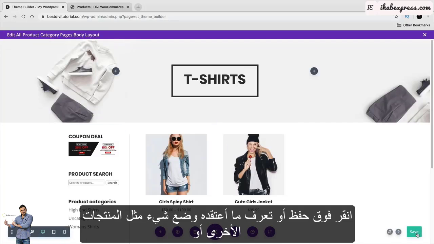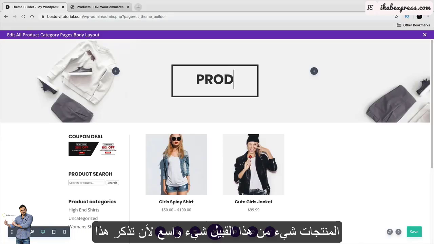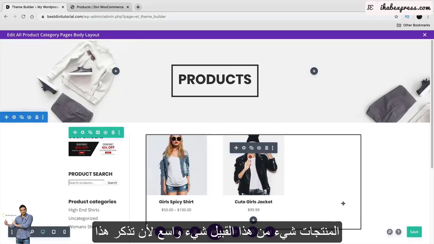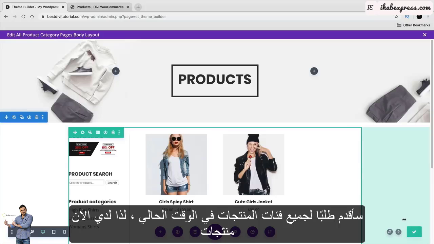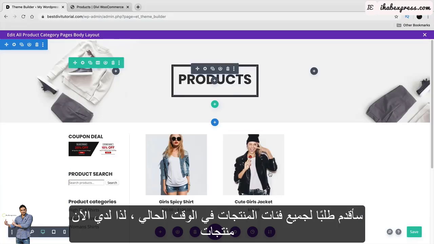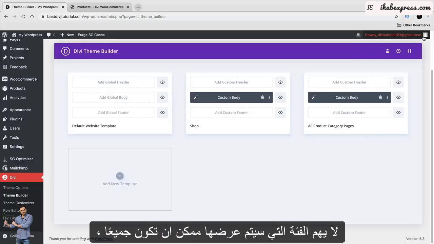And then we'll click on save. Or you know what? I think putting something like other products or products, something broad, because remember, this is going to apply for all of the product categories, right? So now I have products being displayed. It doesn't matter what category. It's going to be all of them.